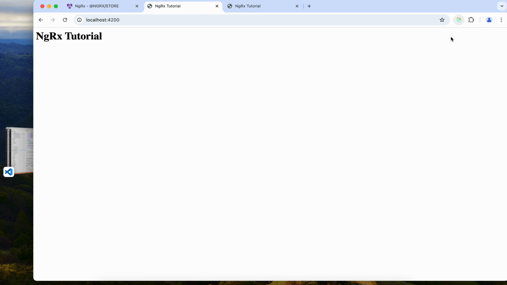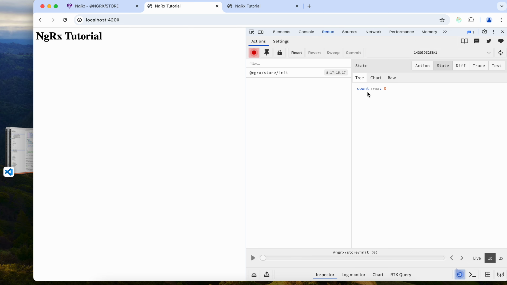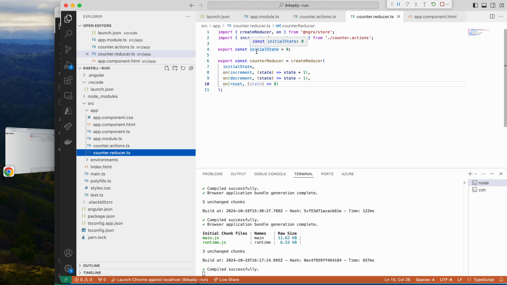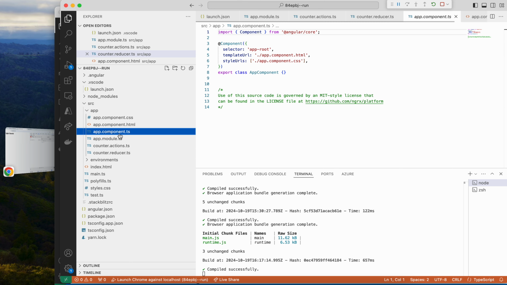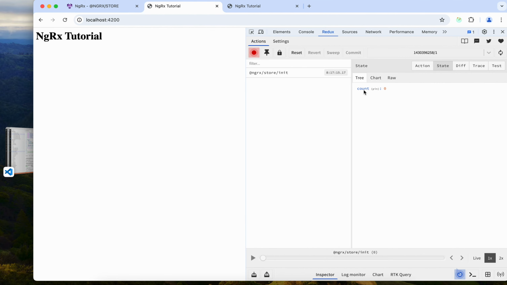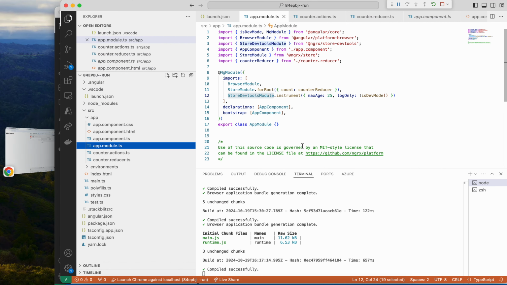So you see, we can see the devtools in green. We see that we have our store and we have our state with count equals 0, because the initial state that was defined in the reducer was 0. And the count that we see here, which is the name of that store, is the one that is defined here.